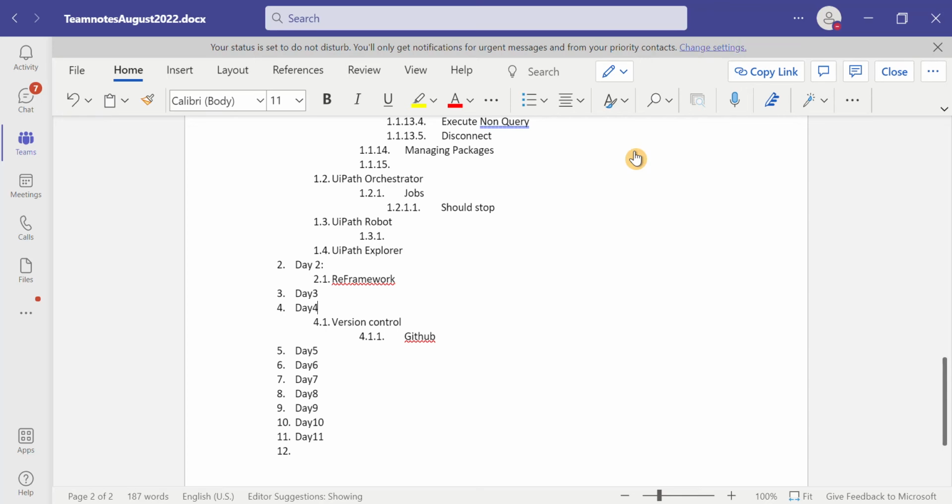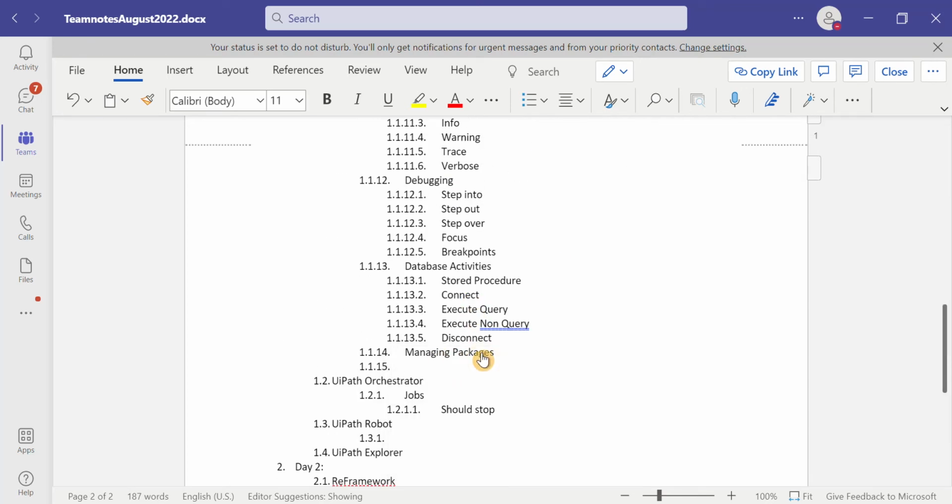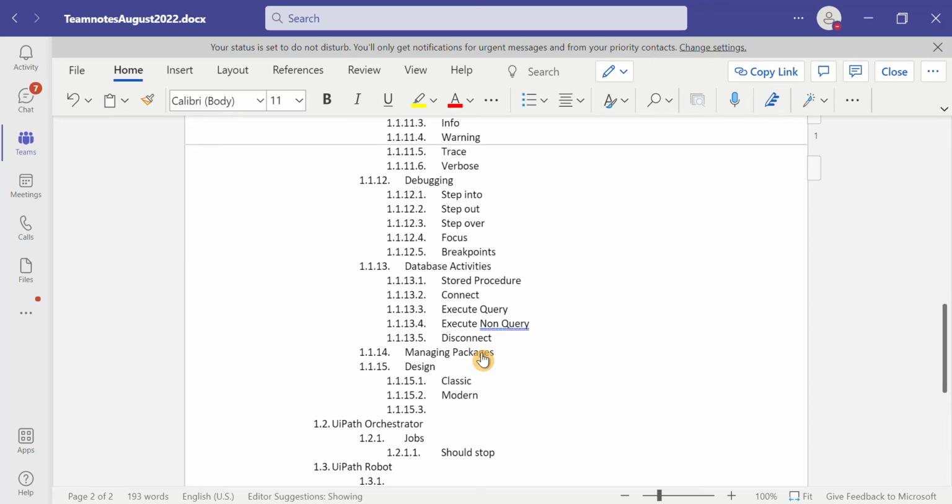Classic or modern design. Classic design and modern design. Okay. I will just add design and I will add both. Then property panel. Good. Property panel.